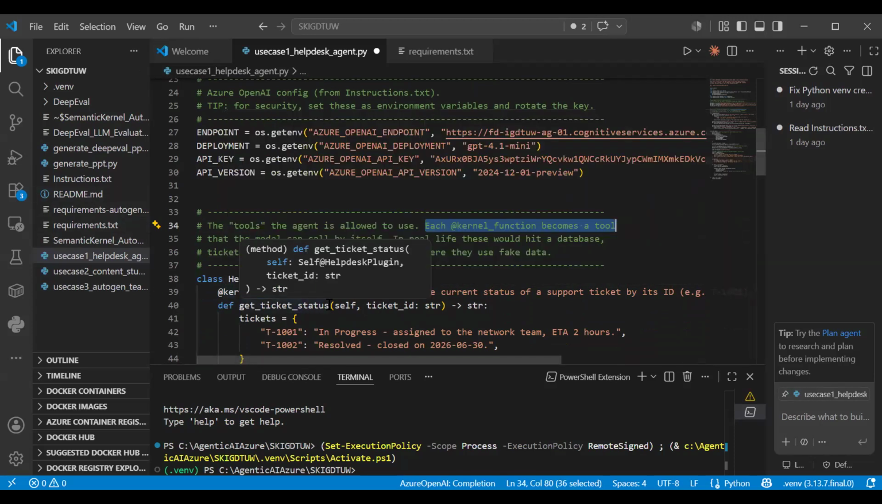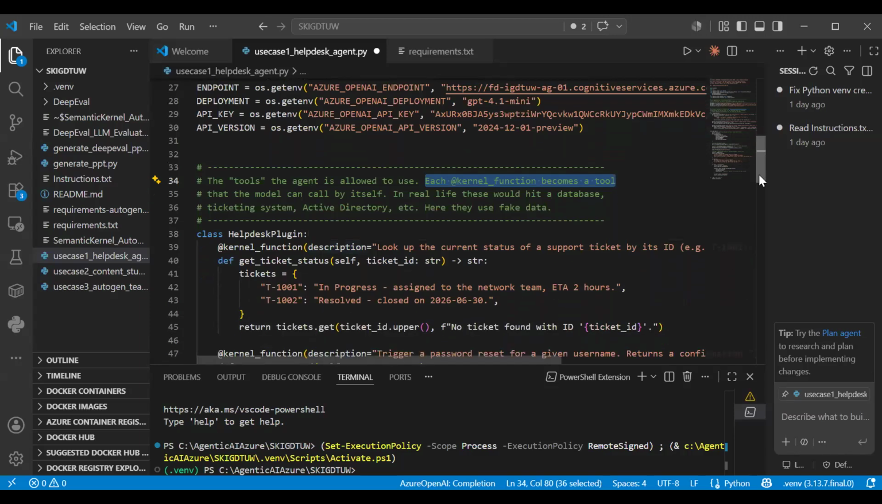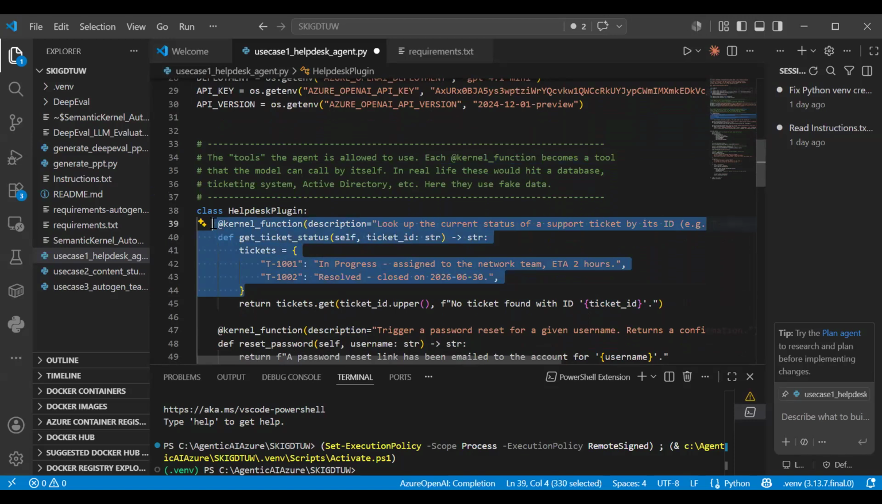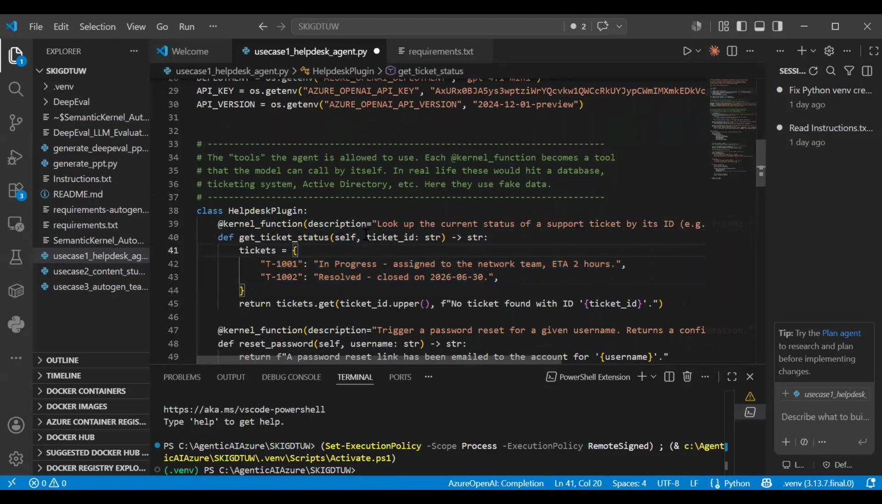So it will fetch your ticket status, because if I pass a prompt that this is my ticket, for example, if you go down, this is hard coded. So I'm also giving this ticket information, ticket 1 and ticket 2. It says in progress, assigned to the network team, and ticket 2 resolved, right now. But if it is connected to a data source, it can give me the information. So what are we fetching? Ticket ID. This semantic kernel function will fetch the ticket ID, and based on this ticket ID, if I pass it, it will fetch this entire information.